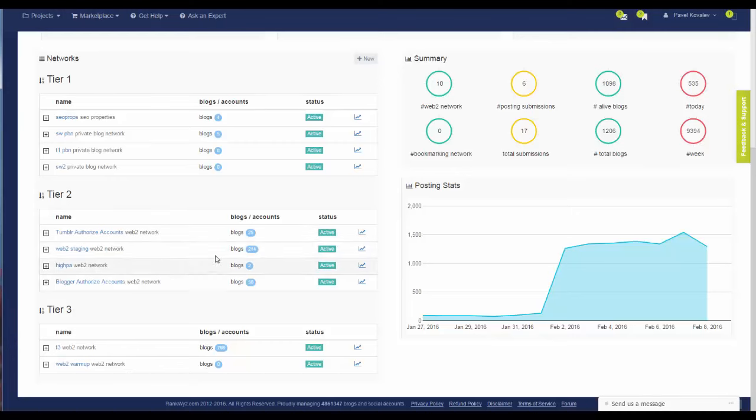If I go to this scenario, let's say I have this network and there are lots of blogs here that are not indexed. I already made, let's say, 15 posts on those blogs. I don't want to post more. I don't want to get them suspended. I only need to work on getting them indexed.